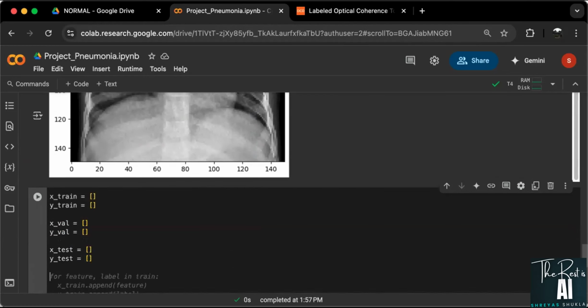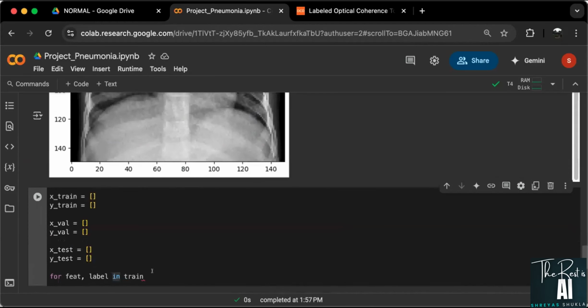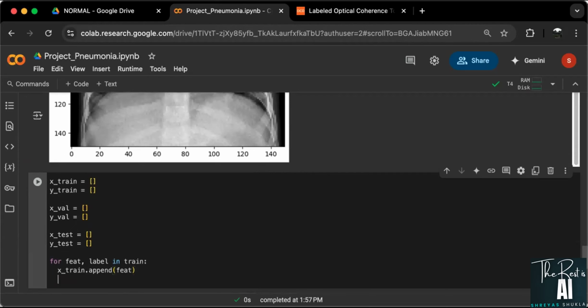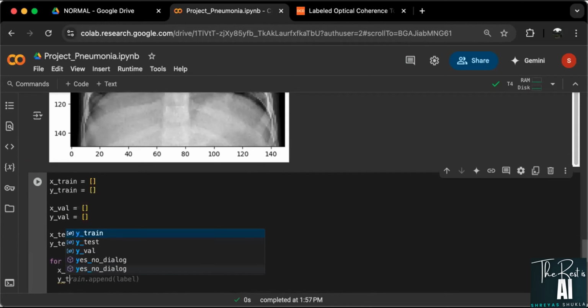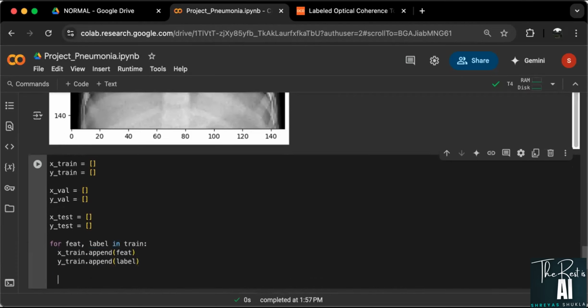Then I'm gonna say that for every feature and label in train, because remember, training has two parts, that is your feature and labels. So I'll take my X train, that is a training set, and append it with features. So this is the feature training set, and then the same goes for Y train dot append label. So in the training set we have the feature set and the label set.